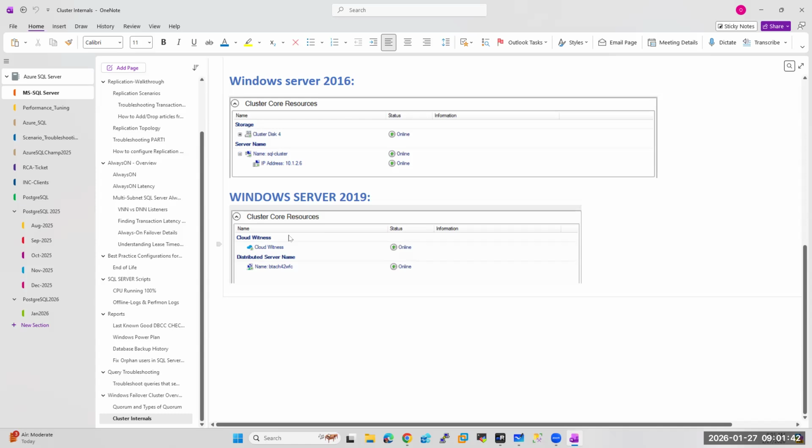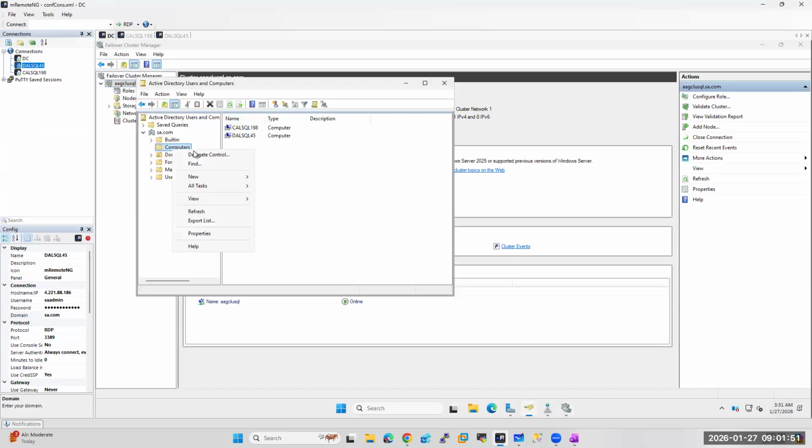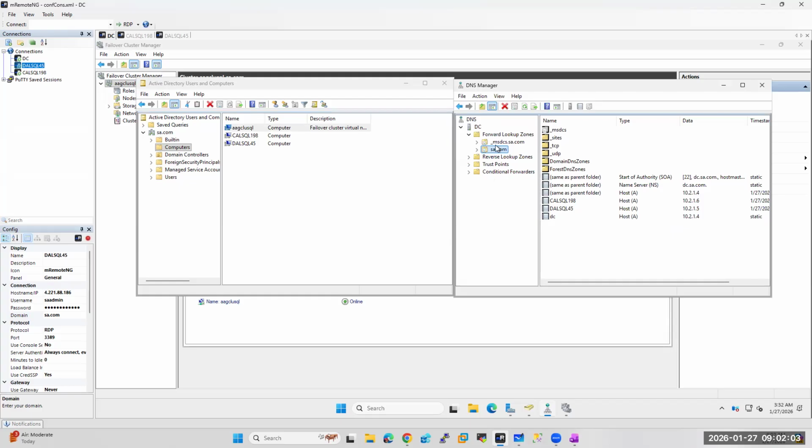That means don't get confused. Internally, how it is working, Subbu, internally it is also the same. If you open the Active Directory, you will see the cluster name under computers. But the only difference you will see is in the DNS. If you go to the DNS and refresh, now see your cluster name, whatever the IP address is mapped to the server. So for Dal SQL 45, 10.2.1.5. For Cal SQL 198, 10.2.1.6. This is the IP address mapped to the server.